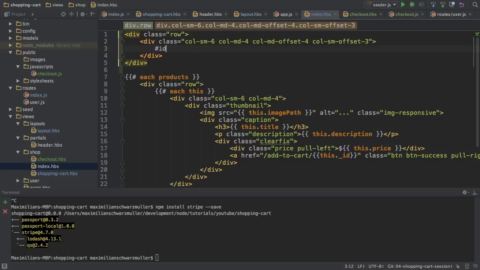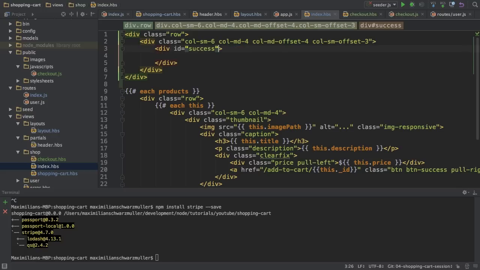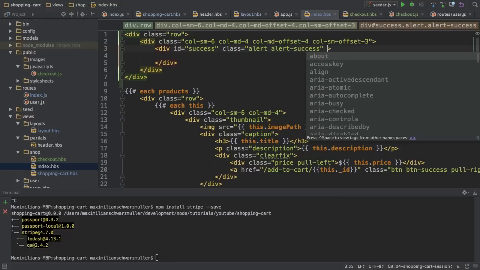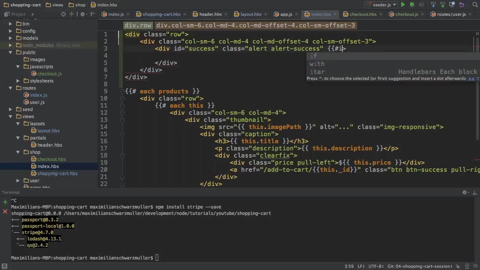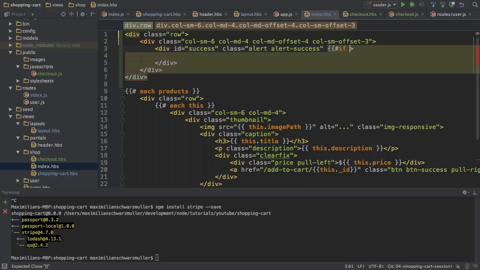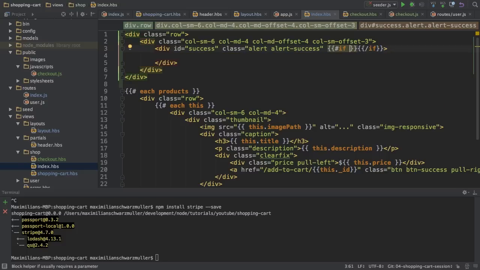I will add a div with an ID of success. This should also get some Bootstrap classes, alert, but this time alert-success, not alert-danger, as the error div had. And I will also add a Handlebars if statement here to add this hidden class if we have no message, because then of course I don't want to show this. So this is similar logic as with the error case before, and I will make sure to pass no message in a few seconds.